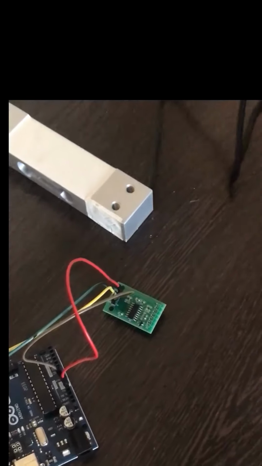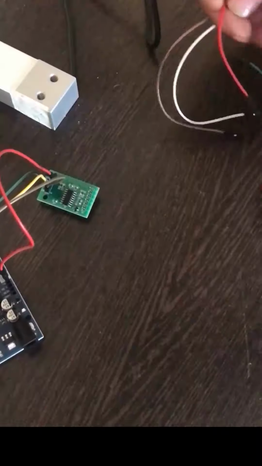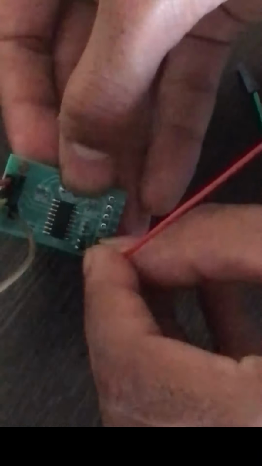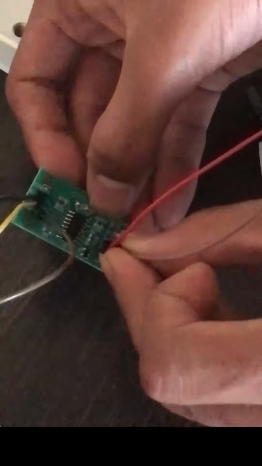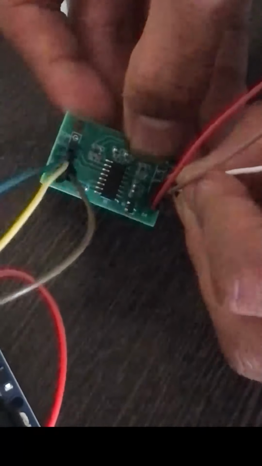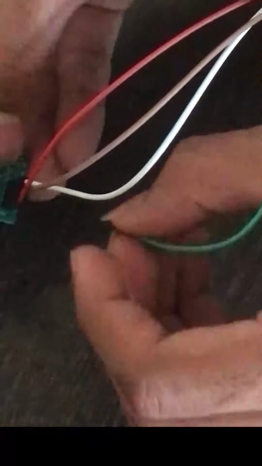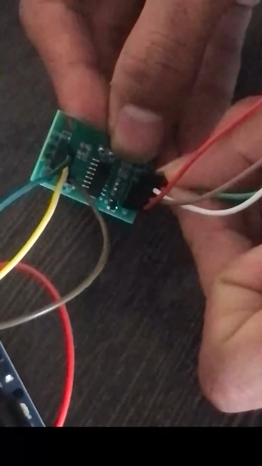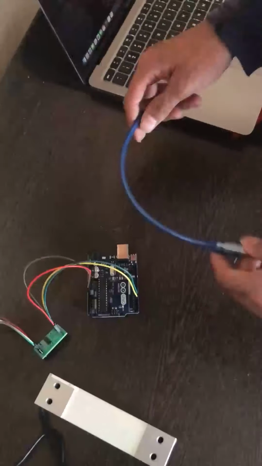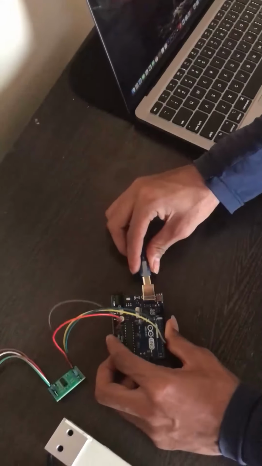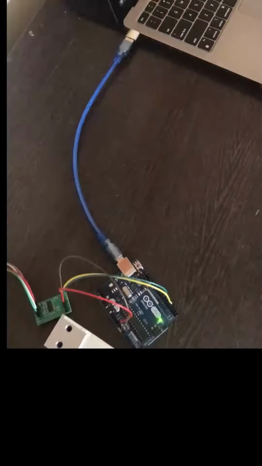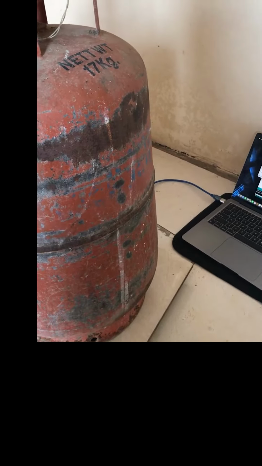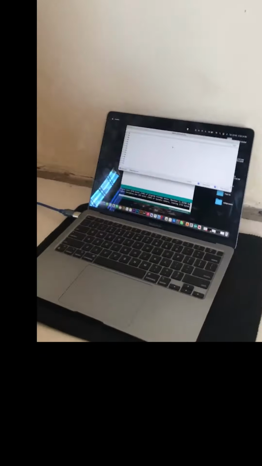Connection of the load cell to the amplifier. First of all, red is connected to E plus of the HX amplifier, and the next one, which is brown, is connected to E minus of the amplifier, and white is connected to A minus of the amplifier, and last, which is green, is connected to A plus of the amplifier. Now we connect the Arduino to our PC. Here we place the cylinder on the load cell, and you can see the reading here.